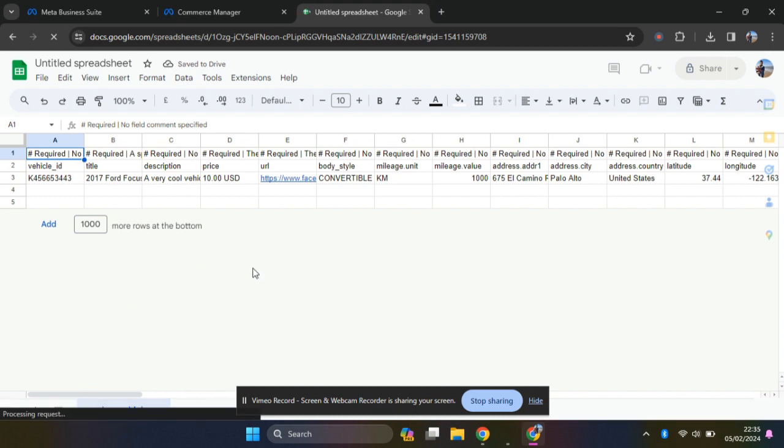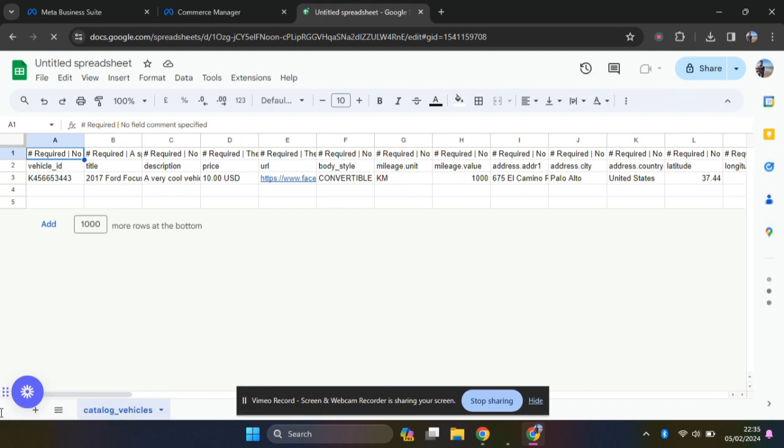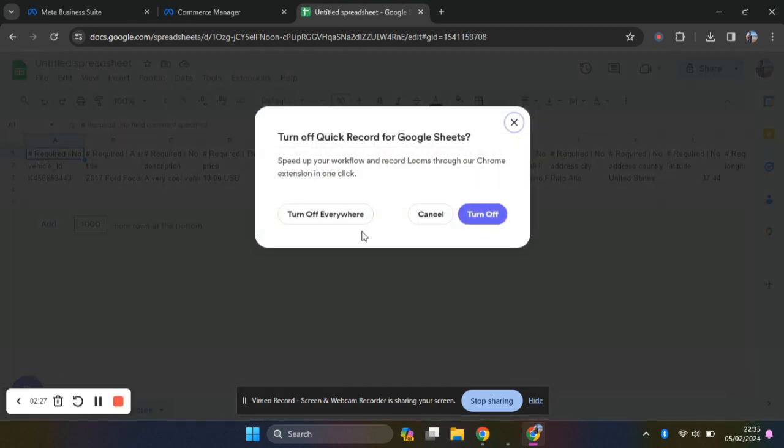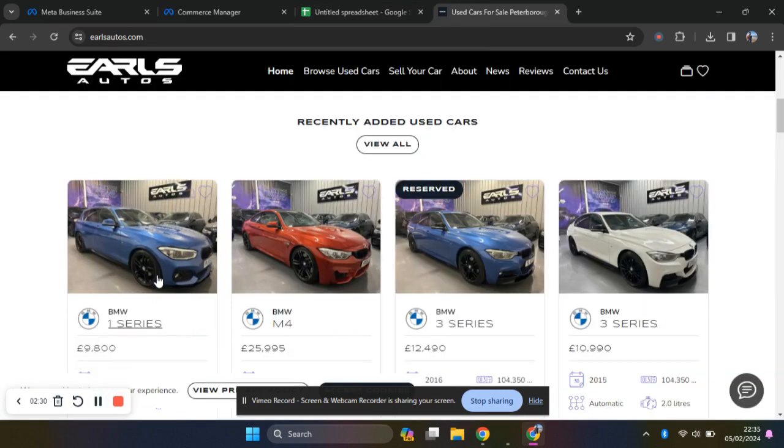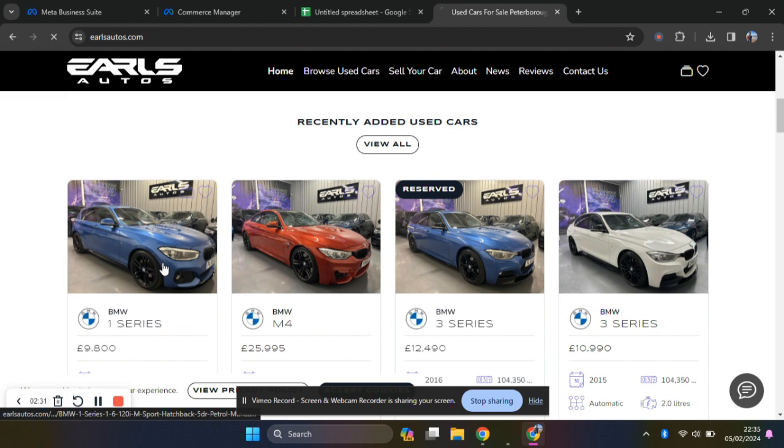Now this is the actual spreadsheet itself. Now I'm going to run it down. So obviously inside of here you can see that we have title, description, price, URL, body style, and this is something that I'll go over. Just get rid of Loom that keeps appearing. So the title is what's going to be sold as a car. So in here there's a nice example of Ford.